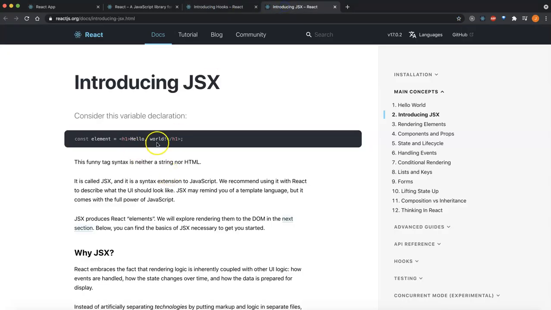JSX essentially is a funny tag syntax, and you can read about introducing JSX here in the docs. Again, the docs are excellent. There's lots of great code examples. Some of them use the old version of React, and so I'm going to be mostly exploring the new version of React, and that's what we'll teach here in this modern React course, but it is nice to at least go through it and see all of the core principles and concepts behind React.